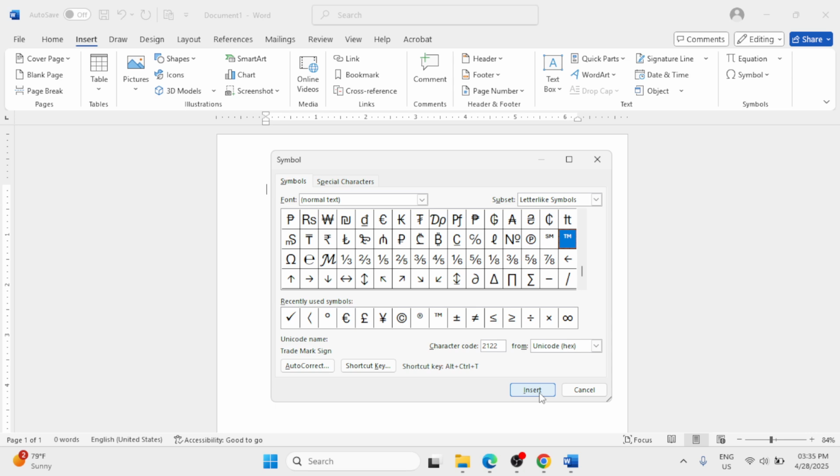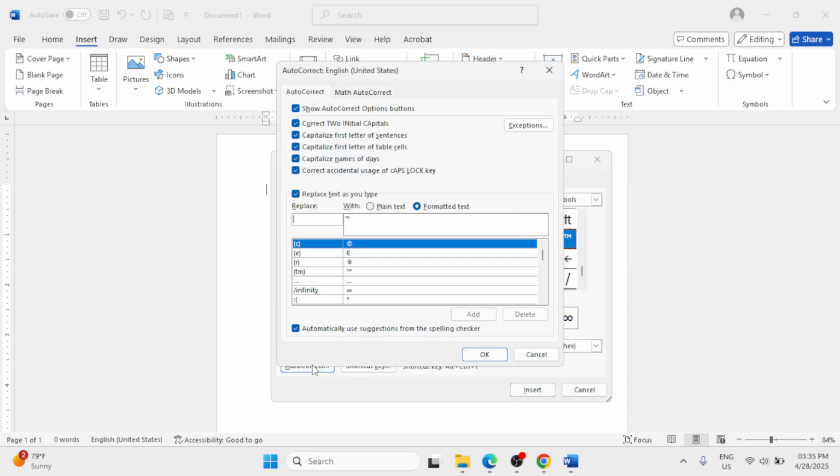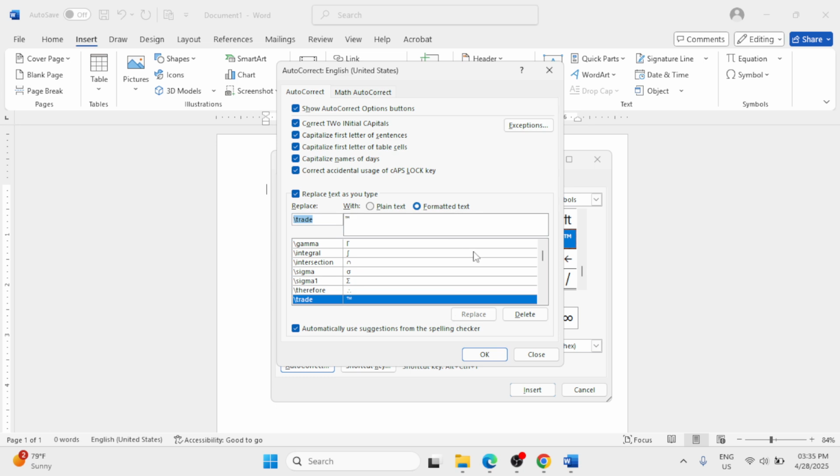But what if you're going to use a text shortcut in order to come up with a trademark symbol? Click on the trademark symbol and click on AutoCorrect, Replace text as you type. So we're going to replace it with a text shortcut. I'm just going to type in here \trade. It depends on you. You can put anything, but make sure that it is something related to the symbol, something that you can easily remember. Then once done, simply click on Add and click on OK.